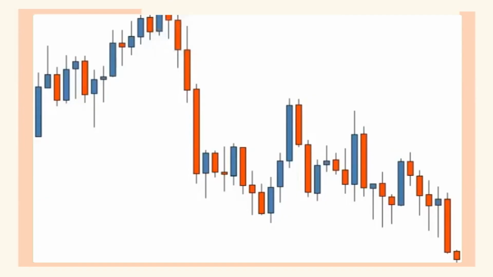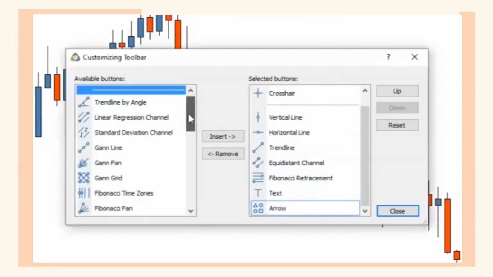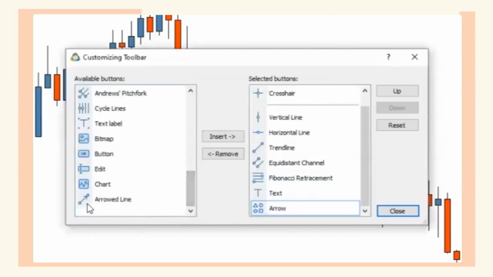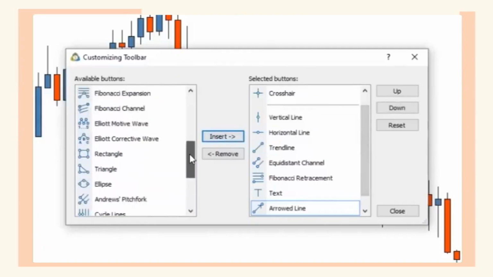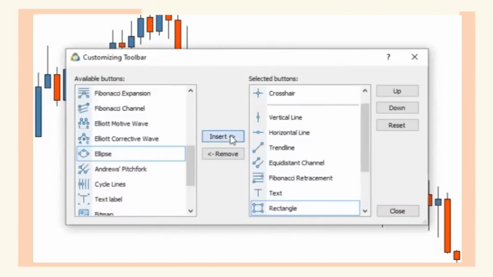So I'm just going to right click on it and then click on customize. There are important line tools that I actually need. I need the arrowed line. So I'm just going to select arrowed line and insert the arrowed line to the right side. And what else do I need? Anything you need. I need the rectangle and also the triangle. So I'm just going to insert the triangle and also insert the rectangle.